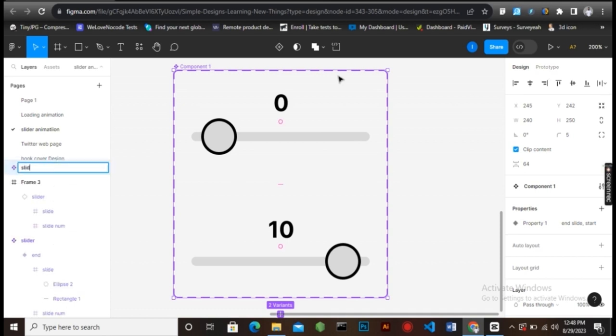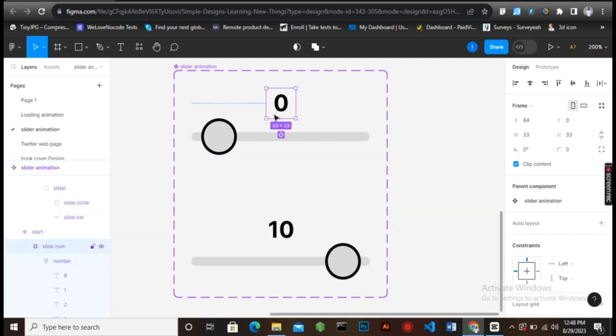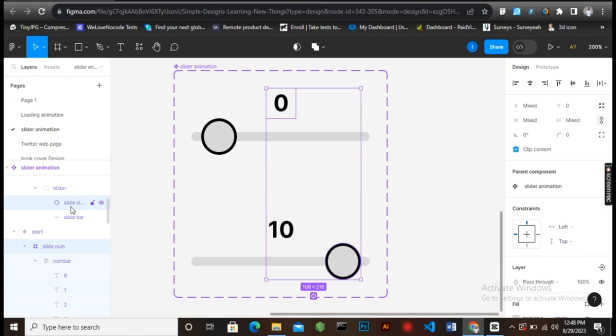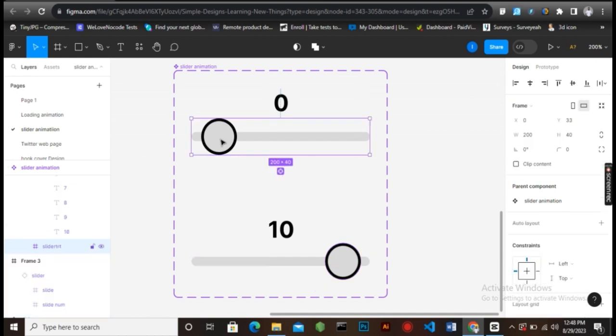But before then, we have to change the name of the component to slide animation. That's what I'm changing mine to, but in your case you can leave it just like that, but in this case I just want to rename it for renaming purpose.